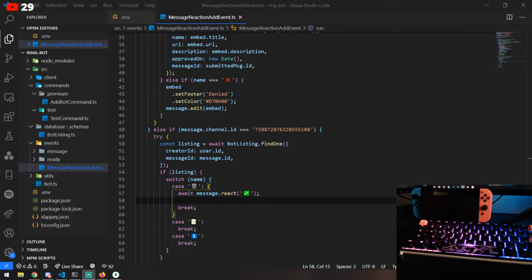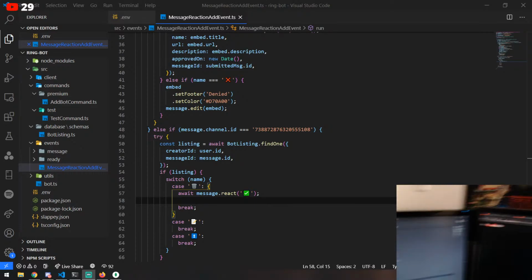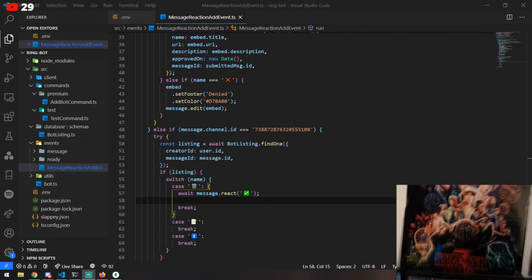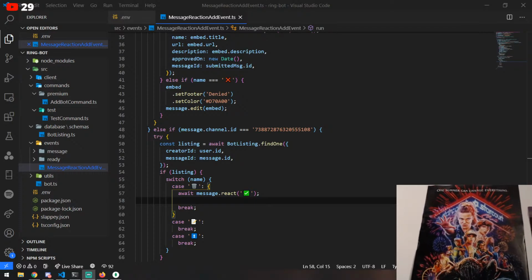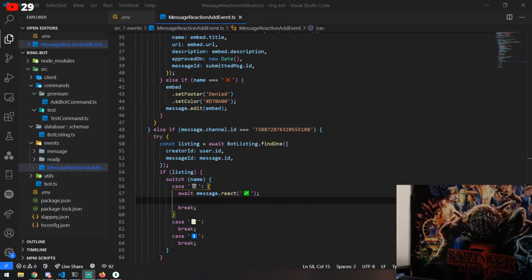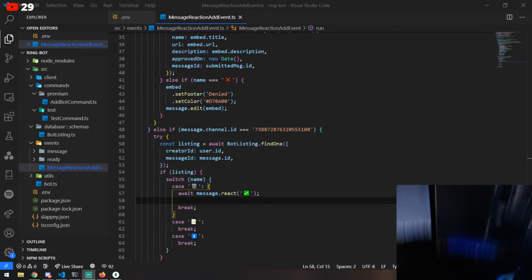Alright, yo, I got this poster. Hopefully you guys like this poster. Let me move it up a little bit. This is my poster that I have right over here. You guys see it? It's a Stranger Things Season 3 poster. Freaking love this poster. It's amazing.